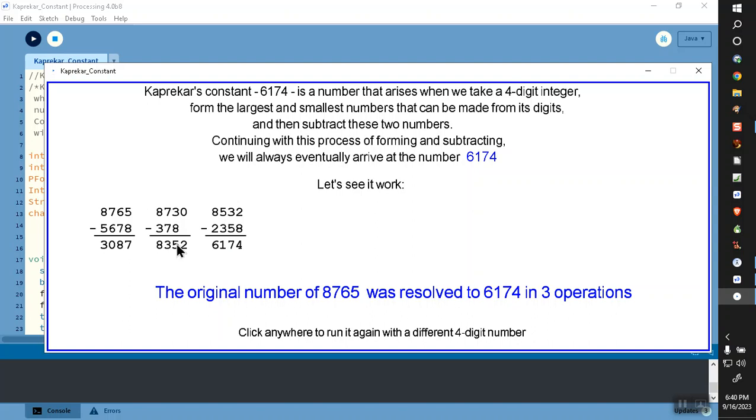And then you do the subtraction and you get the number, and then you get the largest, and then you get the smallest, and you subtract them. And eventually, if you do this enough, and every number I tried was able to be done in 7 operations at the max, it comes to 6174, which is Kaprekar's constant.